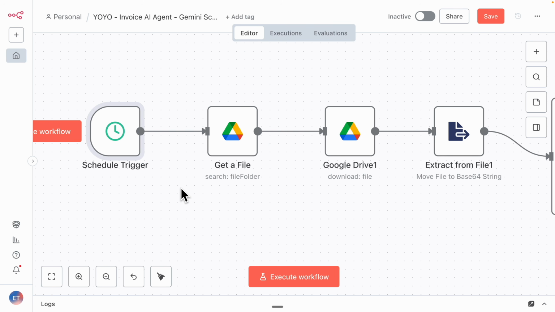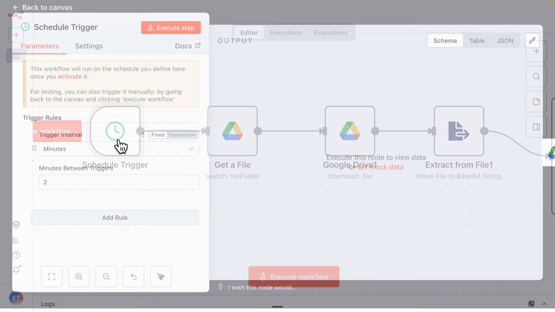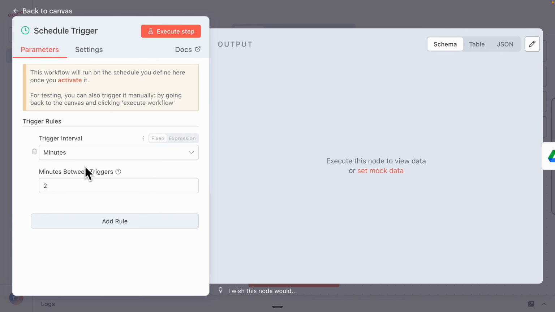So in this case, what we're going to do now is I'm going to walk you through the entire workflow and make sure to tell you exactly how you can set it so that it knows exactly which file and which folder it's going to target for this workflow, right? So you don't want to target the wrong file or the wrong folder. So what we're going to do here is I'm going to change the schedule trigger here. So basically what I set is I set it to 2 minutes.